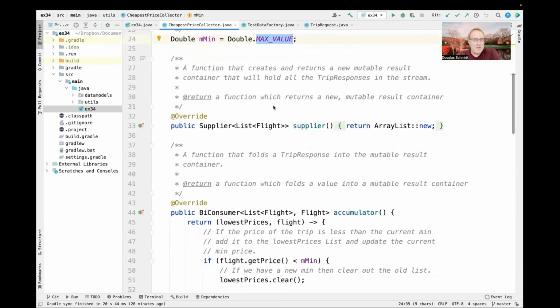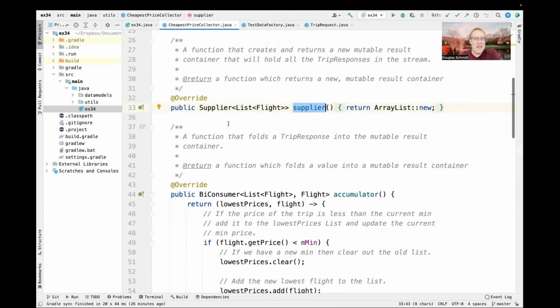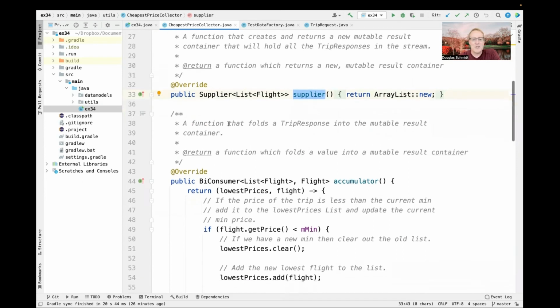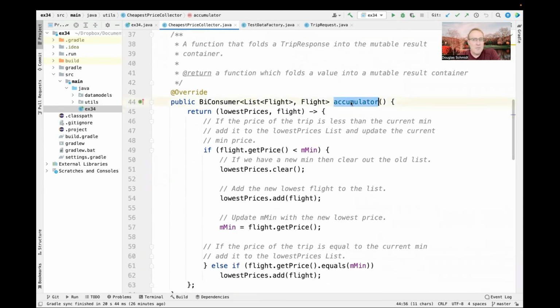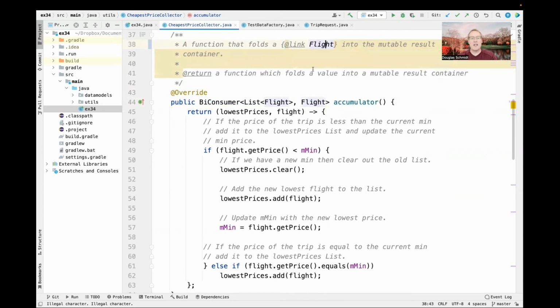And then we have to define a bunch of overridden hook methods. The first one is called the supplier, and that is used by the Streams framework to create a new list implementation using an ArrayList. So this is basically a factory method that returns an ArrayList constructor reference, which is treated as a supplier by the framework. So that's what makes the accumulator that holds the partial results. Here's the accumulator method. This is a factory method that will return a flight. Actually, it's not a trip response. It's basically a flight into a mutable result container.